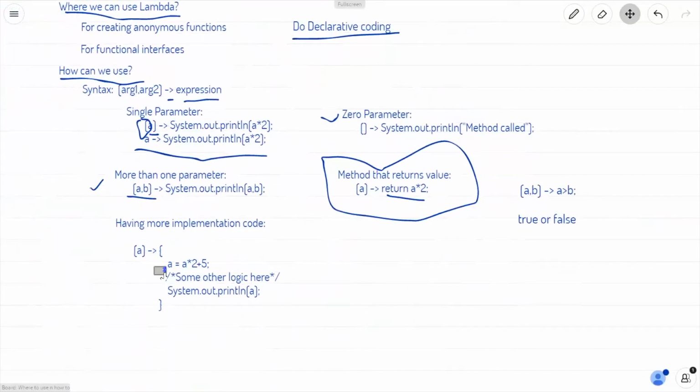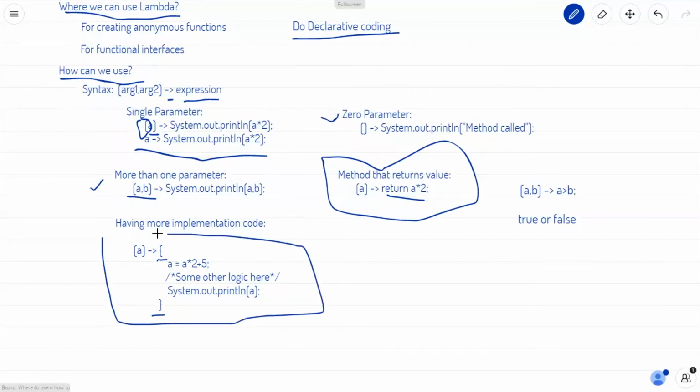Okay. And even if our implementation has more than one line of code, we can use curly braces as well, but it's not advisable, because the main advantage of having lambda is that it increases our code maintainability and readability. Now if we introduce lots of code over here, then the advantage that we are going to have, we will lose it.